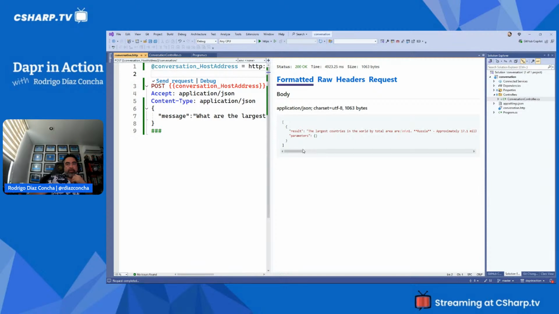the largest countries in the world by total area are Russia and Canada, China, the United States, Brazil, and so on. So this is very helpful. And you can see that OpenAI is the one that is responding. Specifically, GPT-4o Mini is the one that is responding. Okay? Very, very helpful.